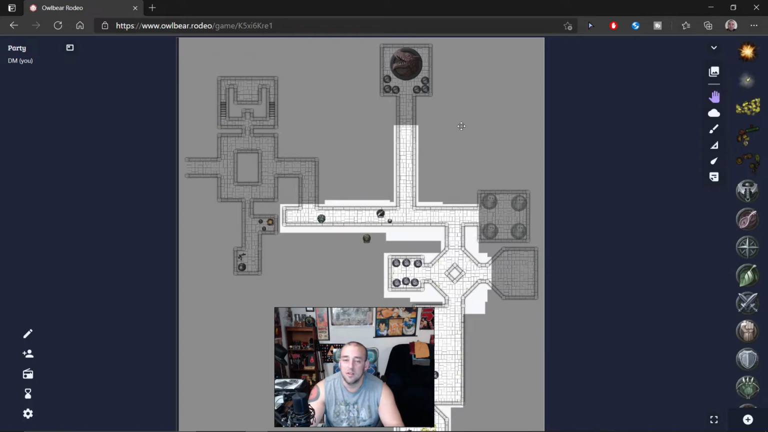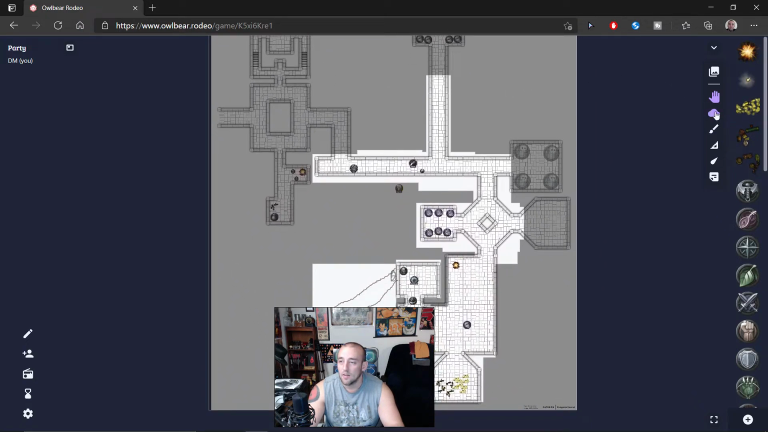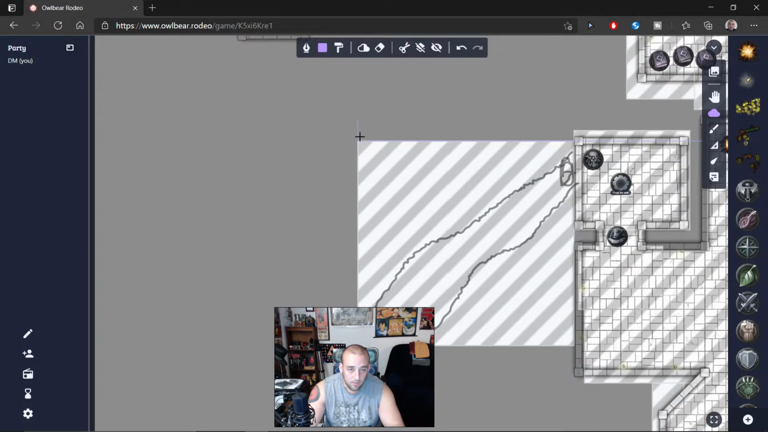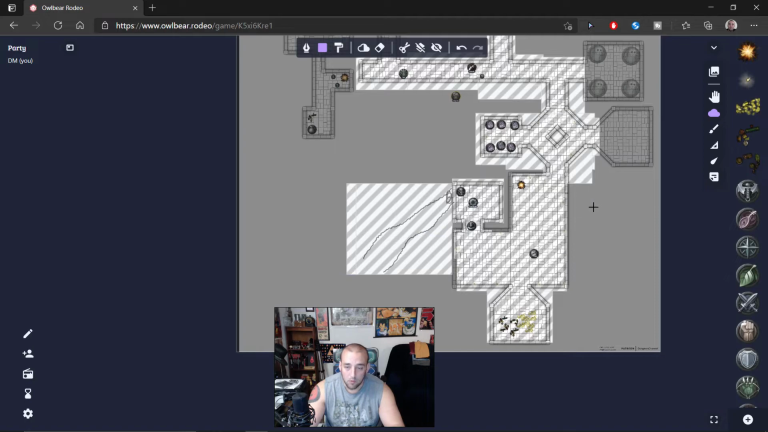Okay, over here. The first tool is the grab tool. That lets you move things around. Lets you drag it around. The next one is the fog tool. Like, I'll just do it over here. Like, say, they could see a little bit more. There, boom, that area is now visible. They can see that much more.